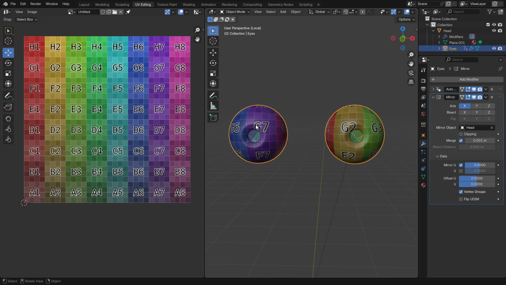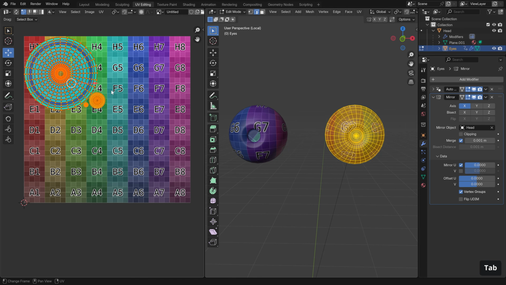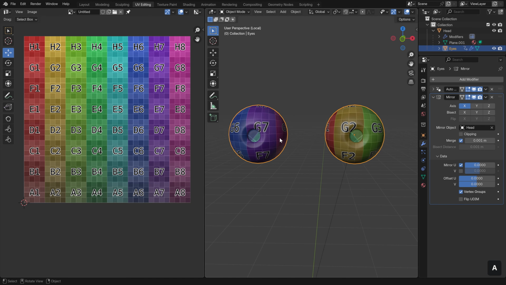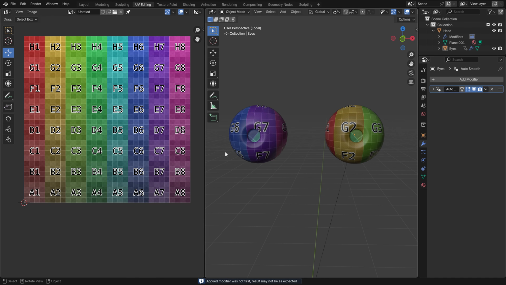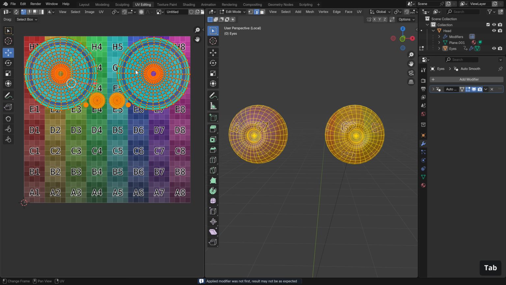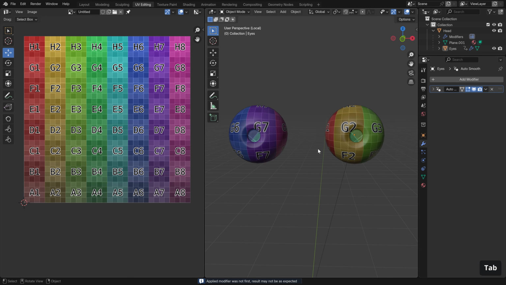And if we look at this, G7 is sitting right over here, G6 sitting over here. So we can see it mirrored the UVs across to the other side. Now to actually see this, let's apply the mirror modifier. So I go over here and let's press apply. If we now go into edit mode, you can see it has mirrored across the UVs to the other side.